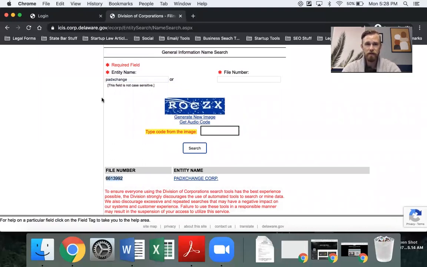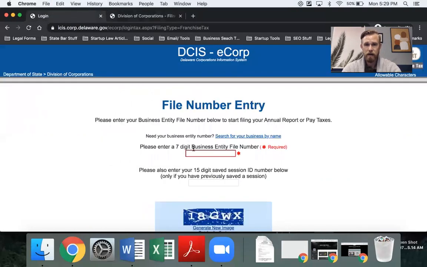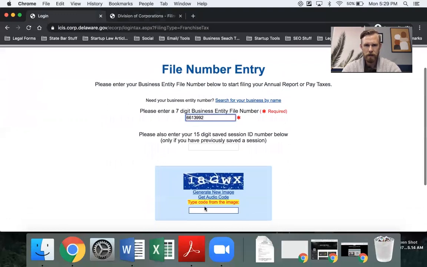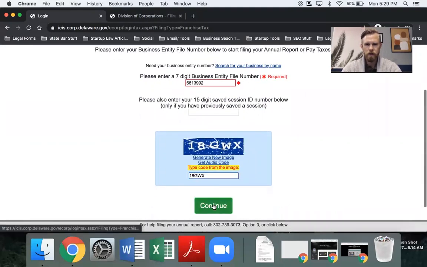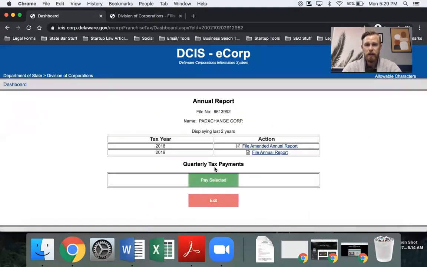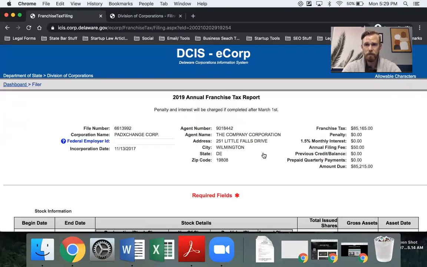So once you have the file number, copy it and paste it into this box. Again, they want us to type in another code to prove that we are human. So we'll press continue. Here on the next screen, you'll see file annual report for 2019. You can click to open it up to both pay your franchise taxes and to file your annual report.